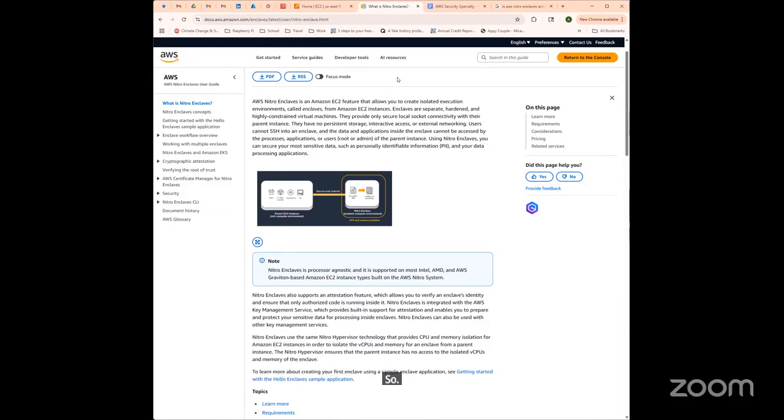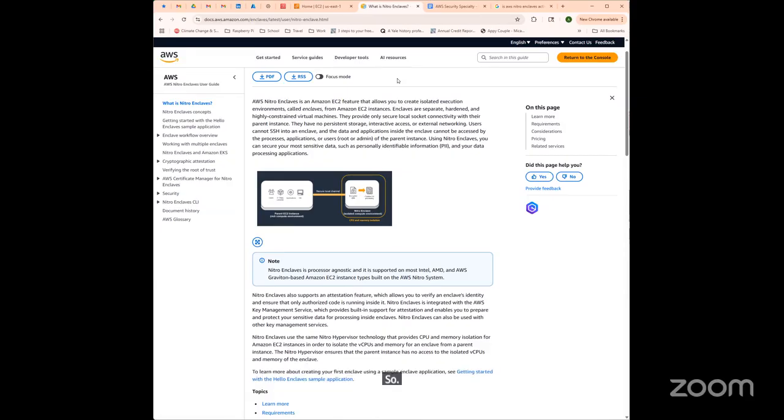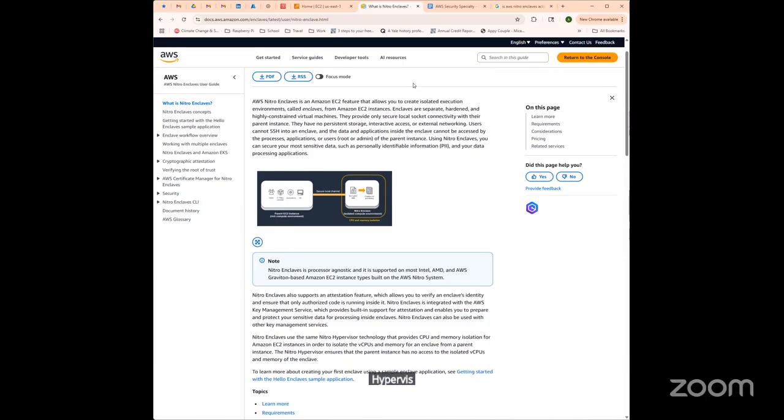So why is this unique? Traditional approaches to secure data processing in the cloud involve creating isolated VPCs, strict network access controls, and relying on application level security. So these are very effective, but they still leave sensitive data vulnerable to privileged access, hypervisor attacks, and administrative oversight, right?